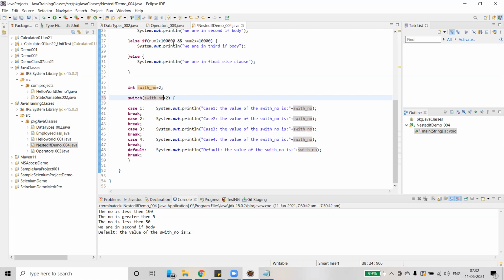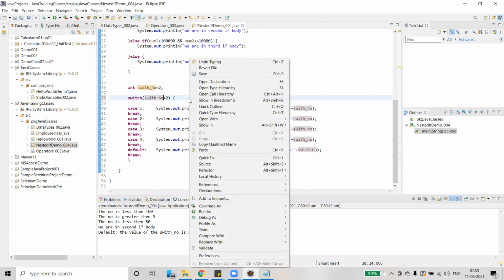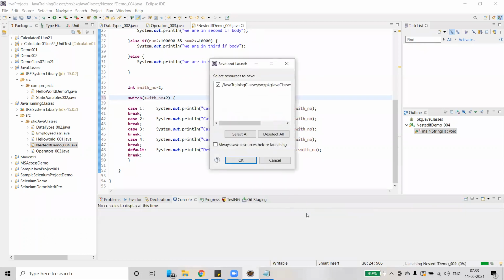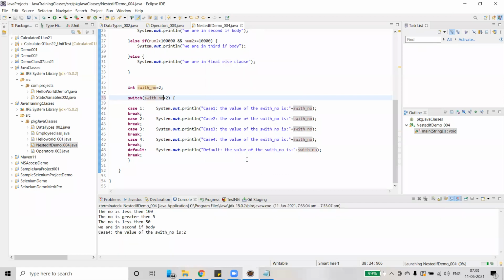Hello, am I audible to you all? Yes, sir. So this is where we made a mistake. Here we have to pass a variable name called switch_number. Then it will go to case 4. Just run as Java application and check now. It will go to case 4. See, case 4, the value of the case is 2. Is it clear?